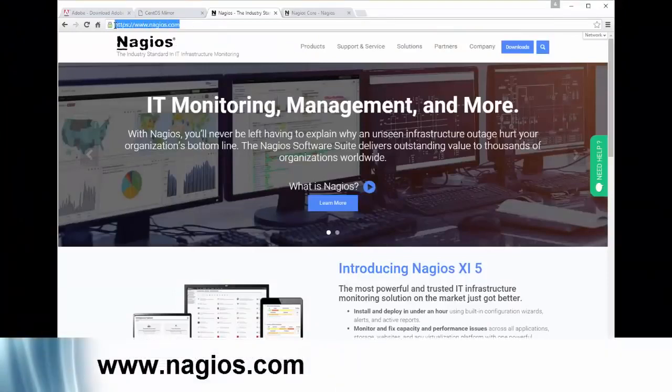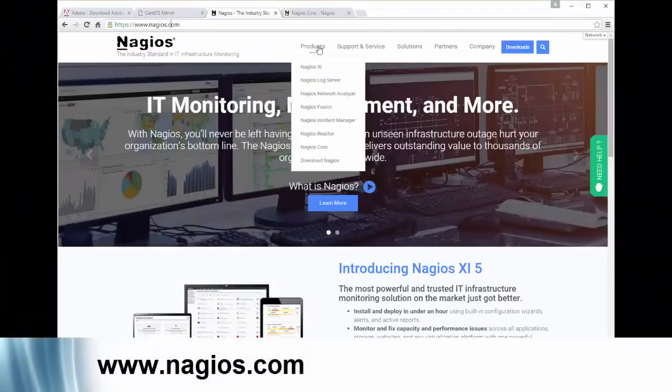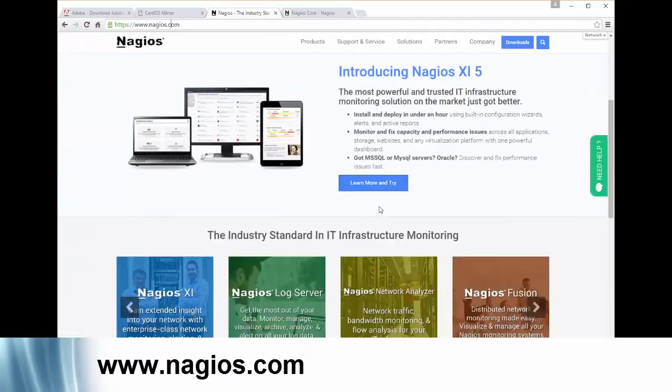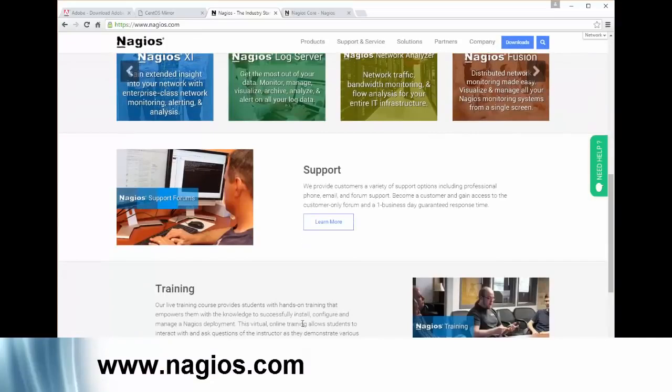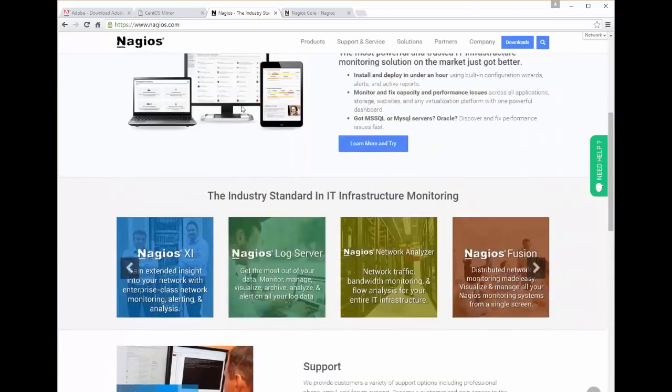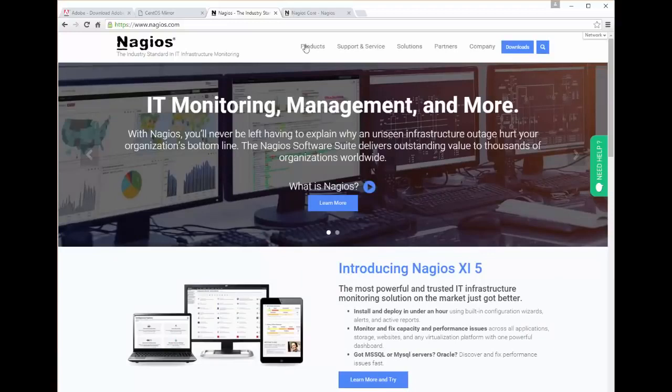So let's go ahead and take a look at the Nagios website, nagios.com. They have tons of products on their website. I'm going to go look for Nagios Core. So if we just browse for a second, Nagios XI, Nagios Log Server, some fantastic products here I used in the past. But let's go ahead and skip over to our Nagios server.